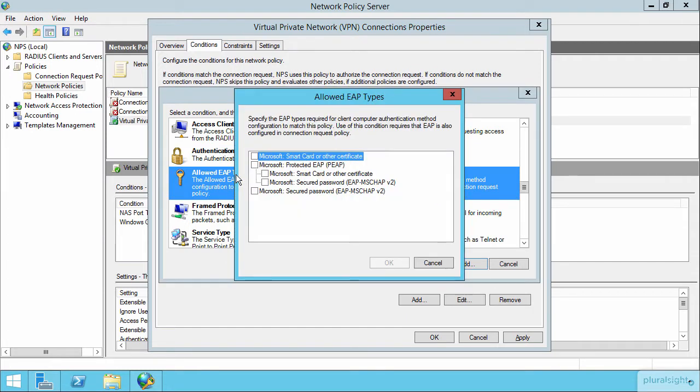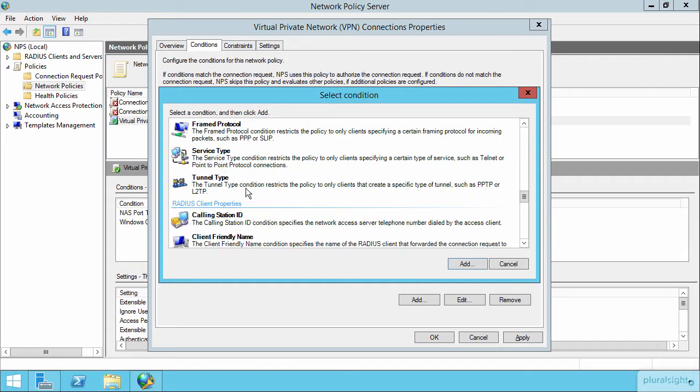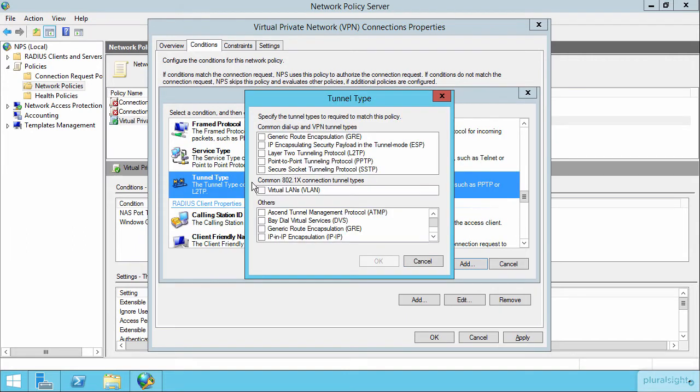Do you then want to further limit off of the encapsulated authentication methods that happen to be inside of EAP? These are PEAP and MSCHAP v2, the protocols that we talked about earlier. Also, what are the frame protocol, PPP versus SLIP, and the service type, PPTP versus L2TP or SSTP. All of these should be fairly familiar at this point as the different kinds of protocols and tunnels that you're creating when the users are connecting in.